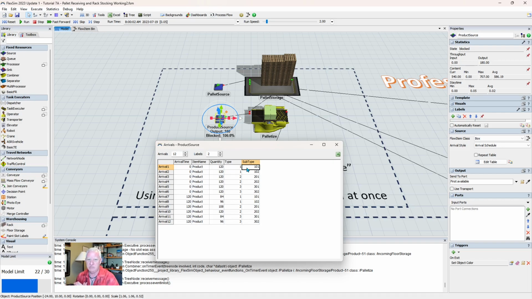And I recommend just using numbers. It'd be nice if we put in dairy and frozen and meats and pizza and all these sorts of things, but I think it's easier if we deal with numbers. Notice that all my quantities are divisible by 12. That's intentional because I've set the pallet capacity of 12. It'll always fill a pallet, and that pallet will contain one type.